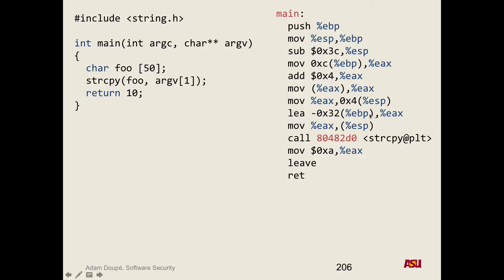I don't think you can do two dereferences in one move. You can't dereference from here into here. You have to always move it into a register first and then put it back in memory. Okay.